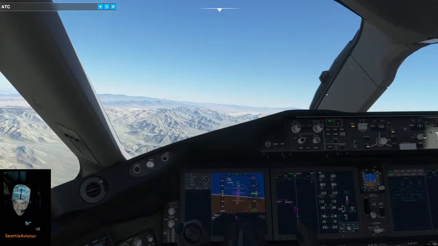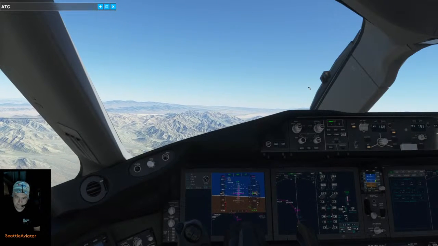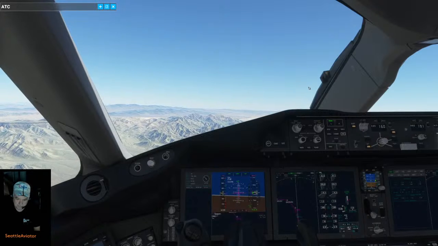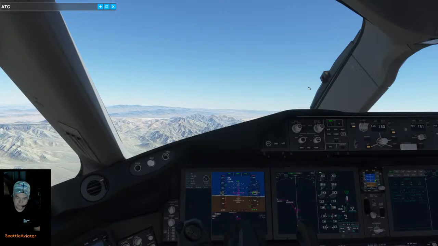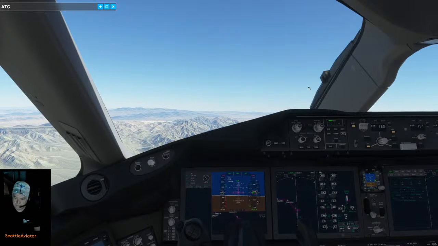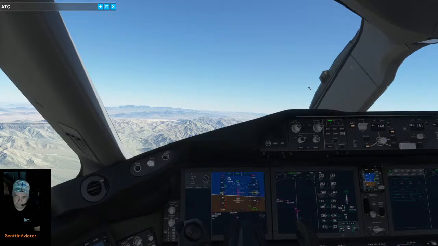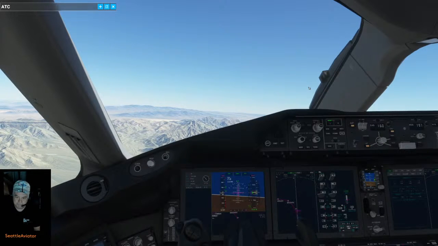4907, you are 14 miles southwest of Las Vegas. Contact Las Vegas Tower on 118.75 when inbound. Another notch of flaps. Tower on 118.75, 4907.